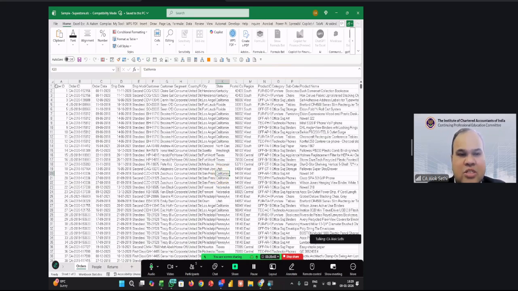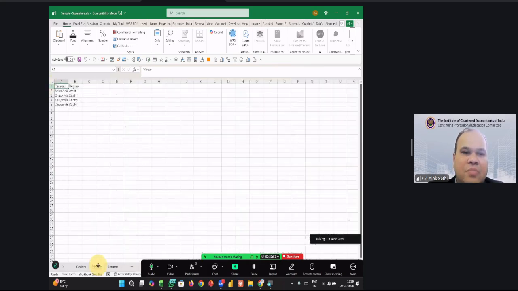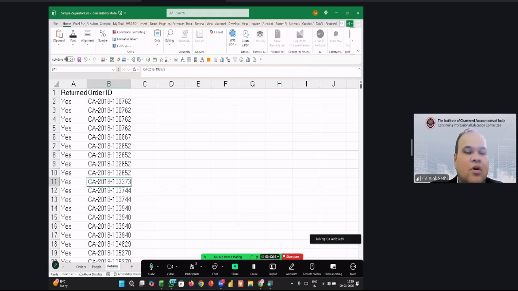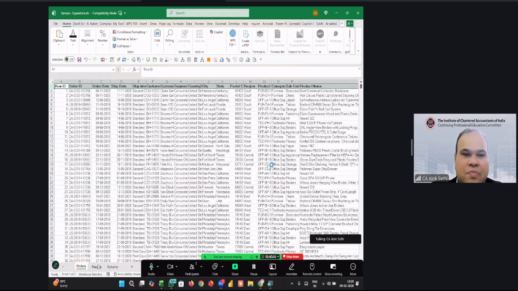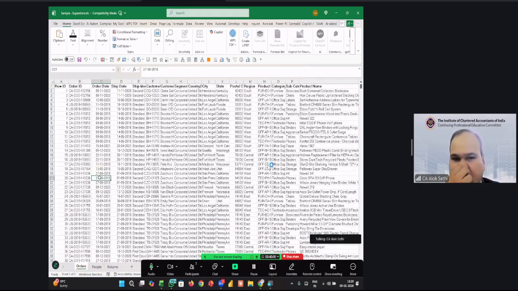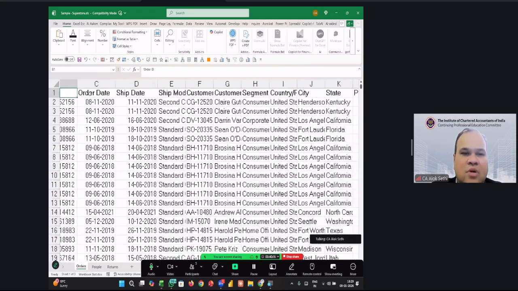So there are three sheets in this data. We have the order sheet, we have the people sheet, and we have the return sheet. Now here the order sheet has the details about some orders. So it's sales data basically, which has order ID, order date, ship date, ship mode, customer.